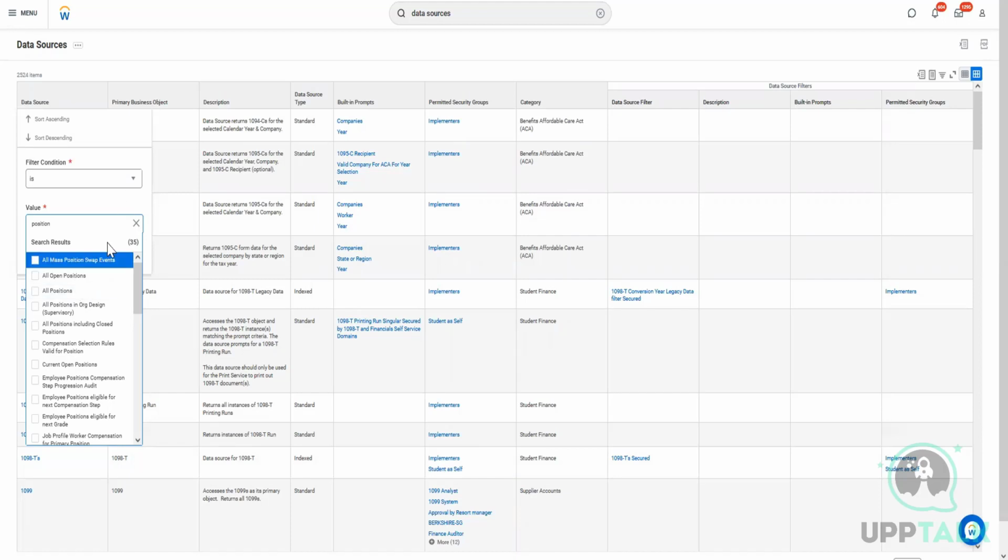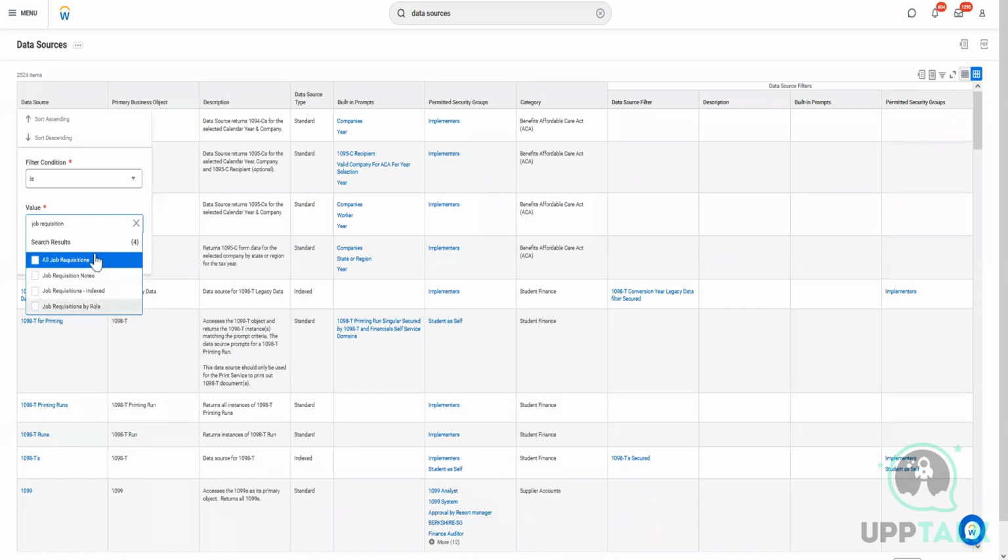Okay. And let's say you are being asked to get job requisitions. Your search of the data source should be data sources, job requisition, so that you will be getting all the related data sources specific to job requisitions. You can use any of these data sources to report on job requisitions.